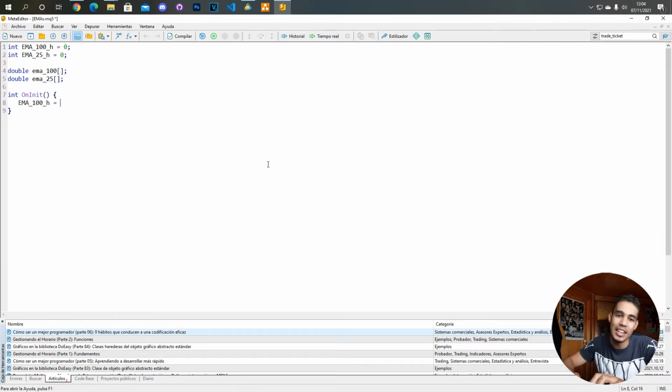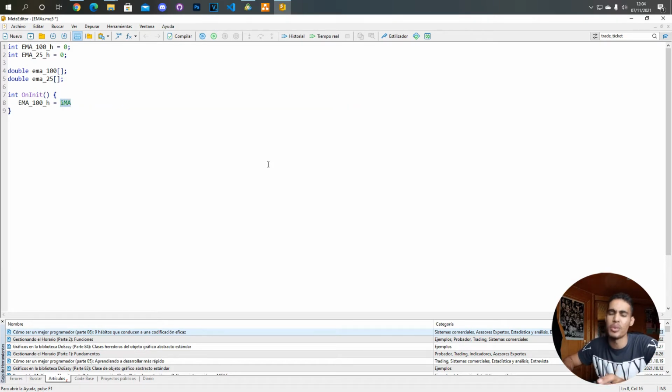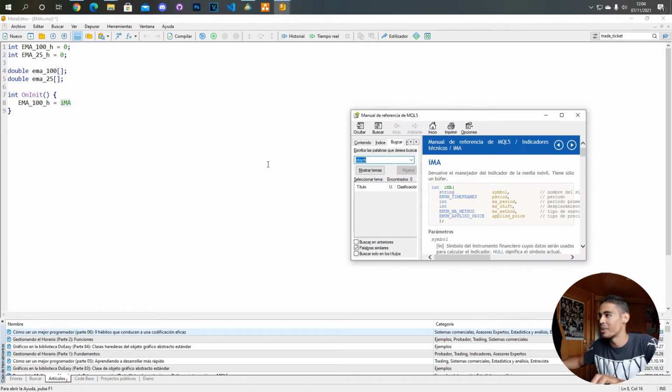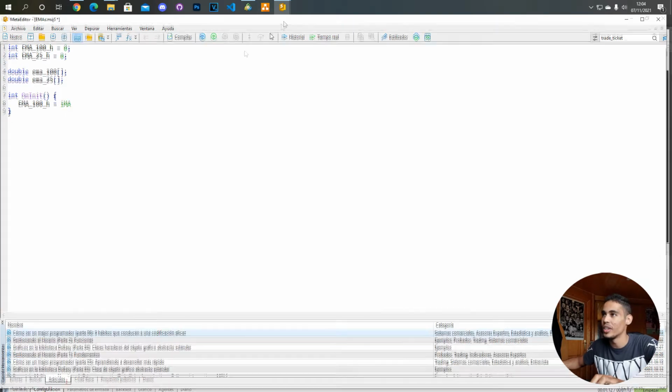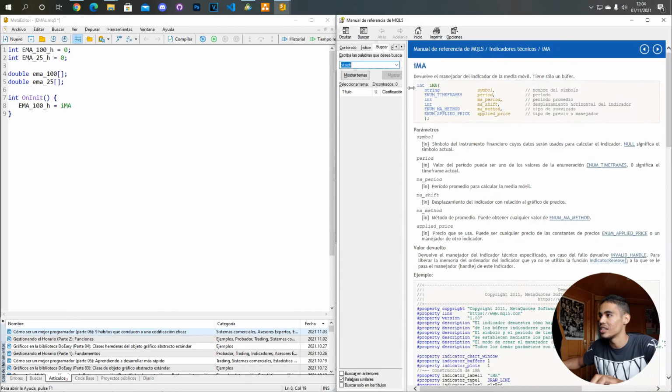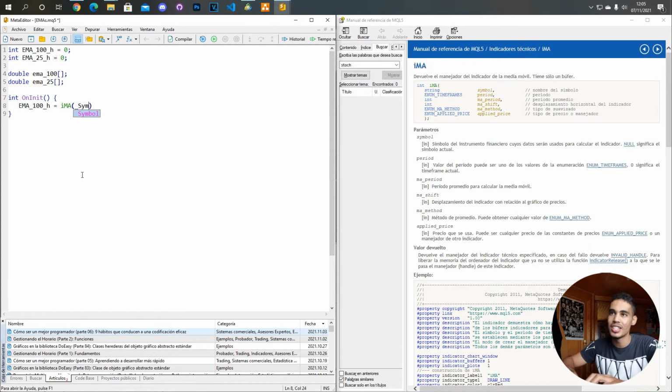In order to initialize a moving average, we have to use this function. If we want more information about this function, we have to press F1. So we press F1 and we see that the first thing that we have to use is the symbol. Let's put this in a way so you can see it. You have to put first the symbol, and in order to use the current symbol, we put an underscore and then Symbol.